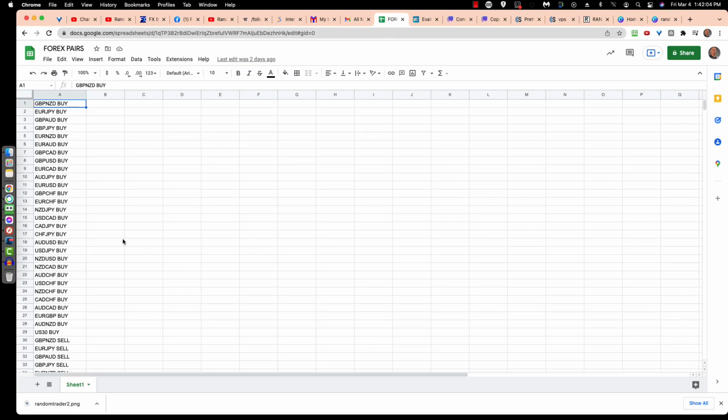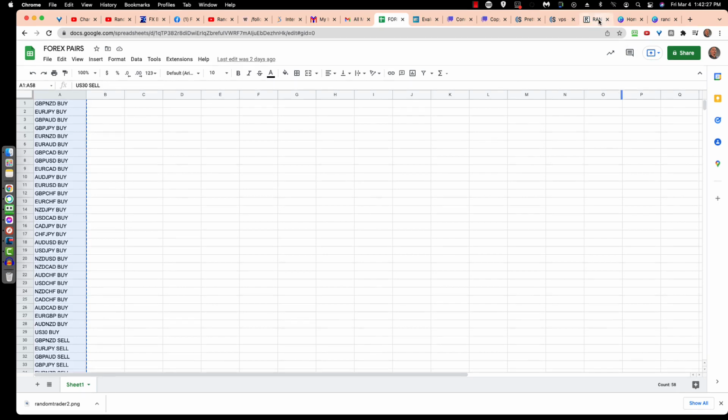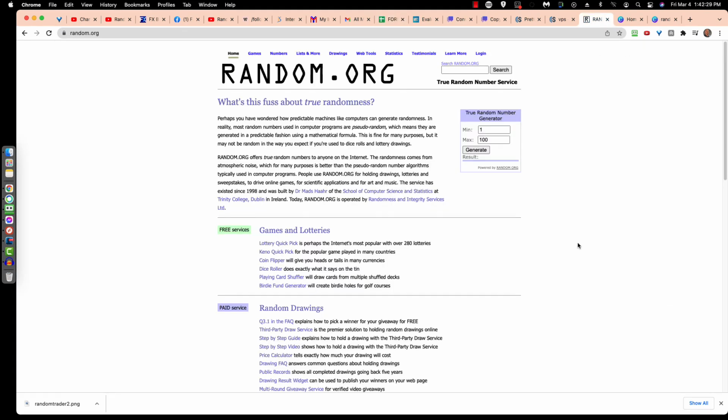What I've done is I've set up a list. I basically doubled it. So 28 currency pairs plus US 30, and I attached the first all to a buy. And then I did it again, 28 currency pairs plus US 30, and I attached it all to a sell. So what I'm going to do is simply copy this list and then we're going to randomize it. So let me copy, and then we're going to go to random.org.